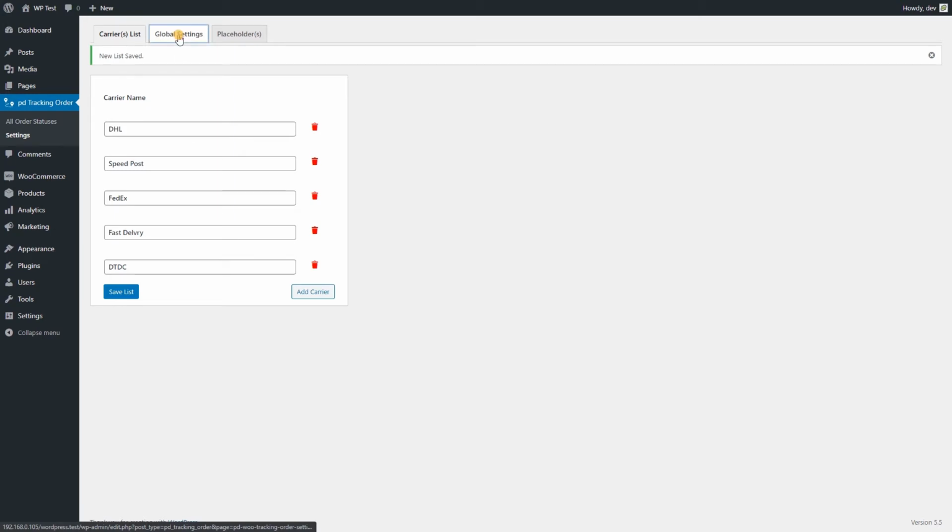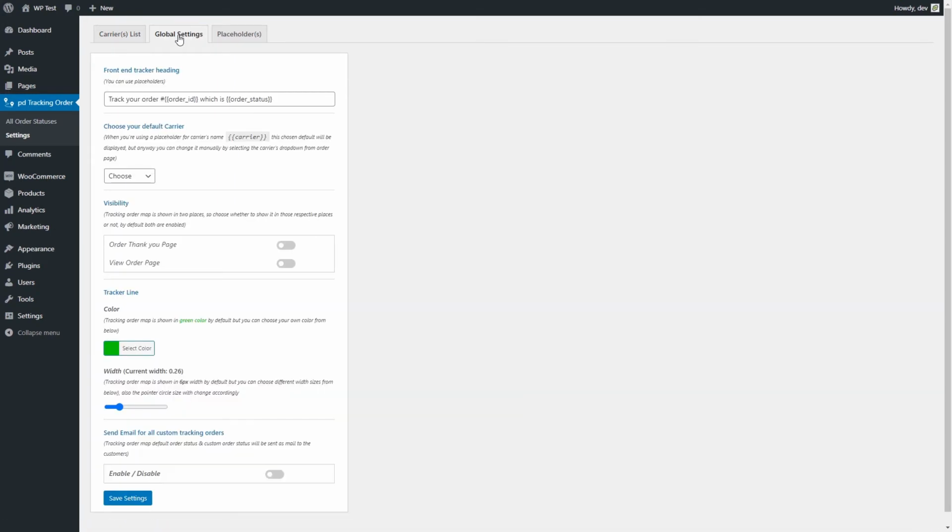Next, we can go through the global settings. Here you can see a bunch of options available to edit, but what we do right now is, we will just enable the visibility of the tracking order in the order thank you page and in the view order page. Also, we can enable sending emails when a custom order status is selected.